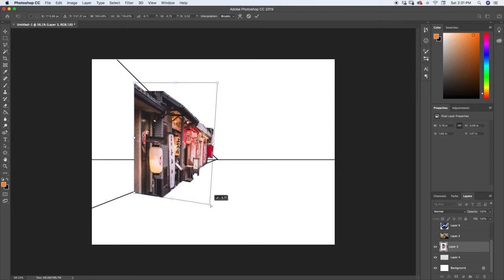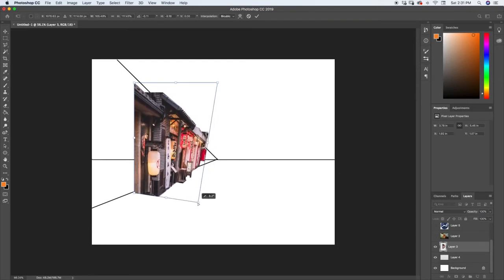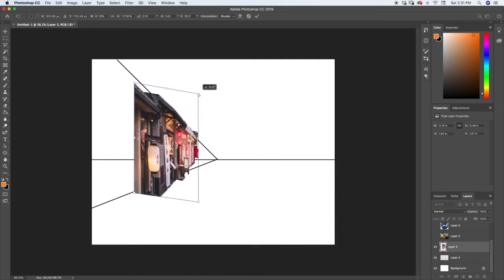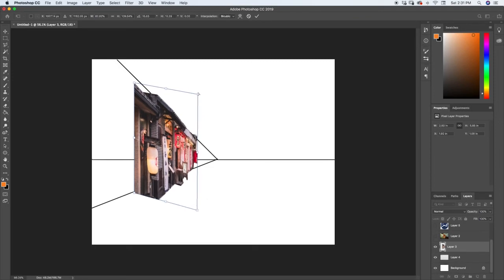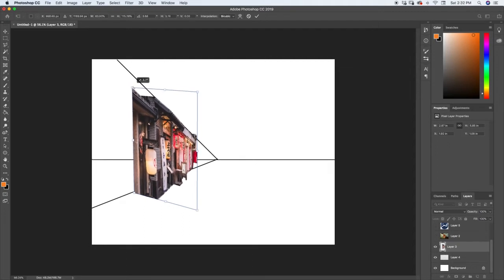So let's go ahead and I'm going to drag this down until this area right here at the bottom of the building is basically touching the bottom of my guideline. And then we'll do the same thing for the top. And as you can see, as I do that, it starts to bring up the bottom part. So you have to continually adjust this as you go. I'm gonna get that roof line to line up just like that.